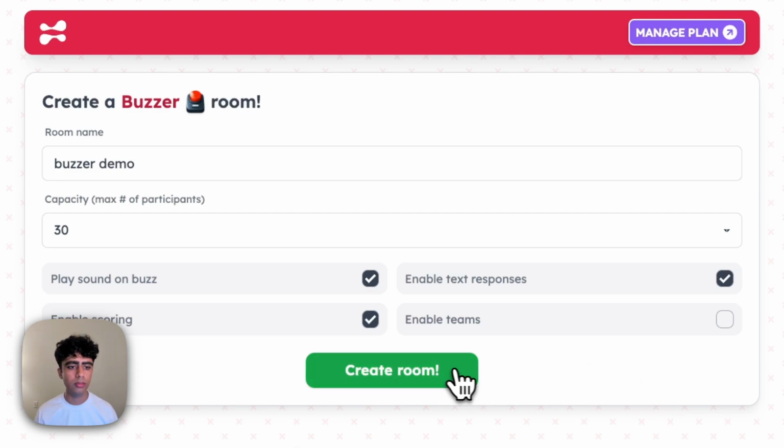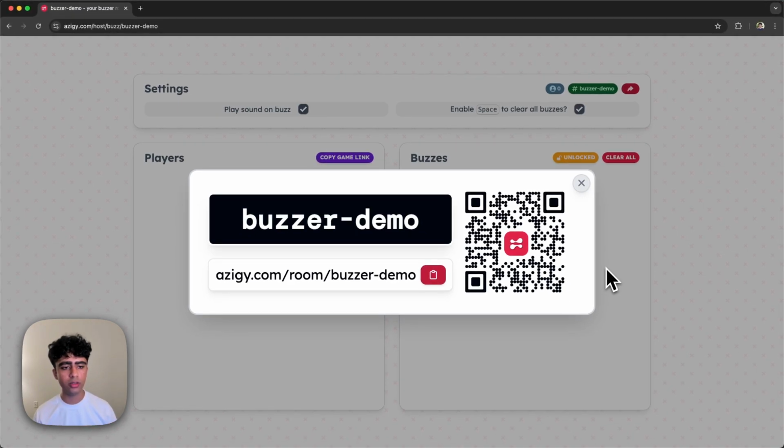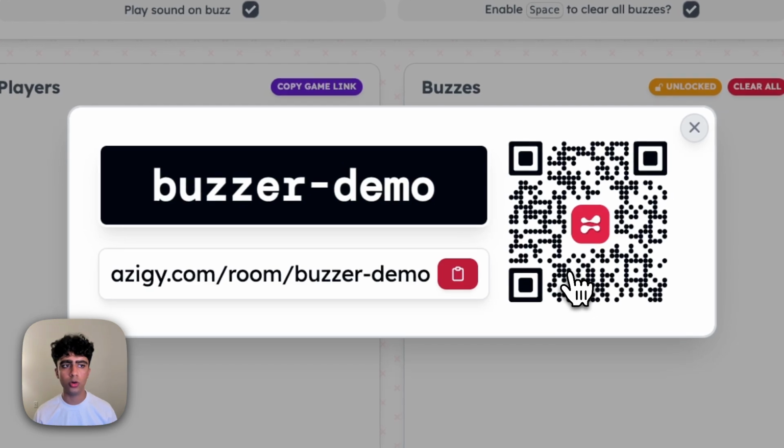Once I've created the room, you'll notice that there are a couple of different ways I can share this room link with my participants. I can either directly copy the link and share it with them in a Zoom or Google Meet chat if I'm hosting this event virtually, or I can project this onto a screen, either over Zoom if the event's virtual, or if it's in person, onto an actual screen, and have my participants use their mobile devices to scan in using the QR code.